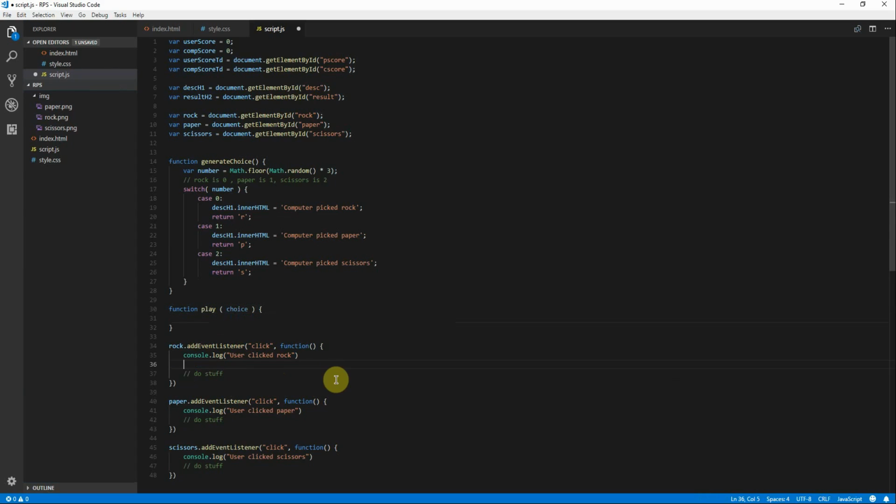So when the user clicks rock, we're going to do play with input R. Let's remove this comment. When the user picks paper, we're going to do play P. And when the user picks scissors, we're going to do play S.